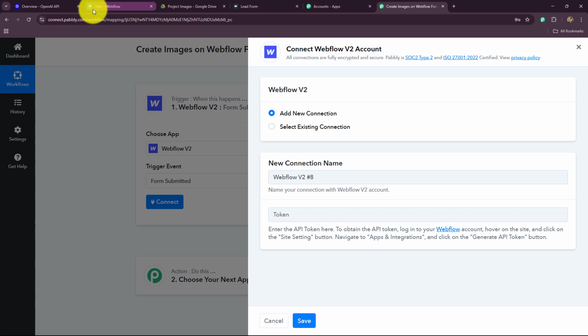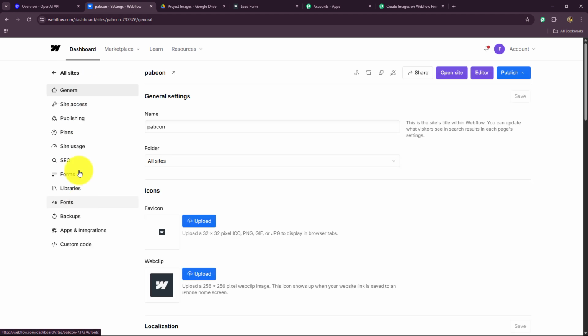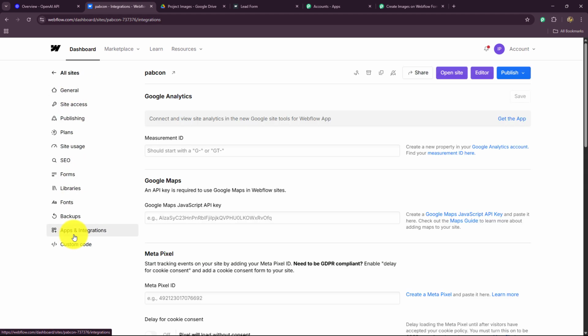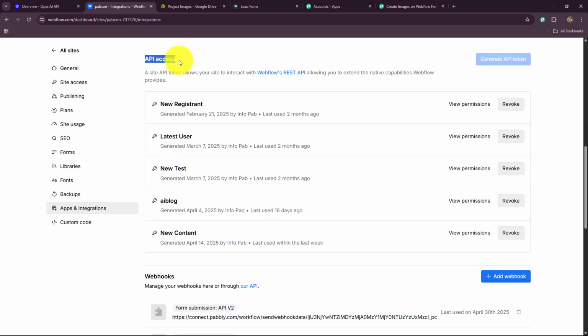So for that, first of all, we will go towards our Webflow account and we will open the site which we want to connect. So this is the site which I have created, on which I have attached my form, and over here I'm going to collect the request of the projects from this site only. So we have to select our site and we have to go towards site settings. After coming on site settings, from the left side here we have the option of apps and integrations, and when we'll scroll down here we have the option of API access.